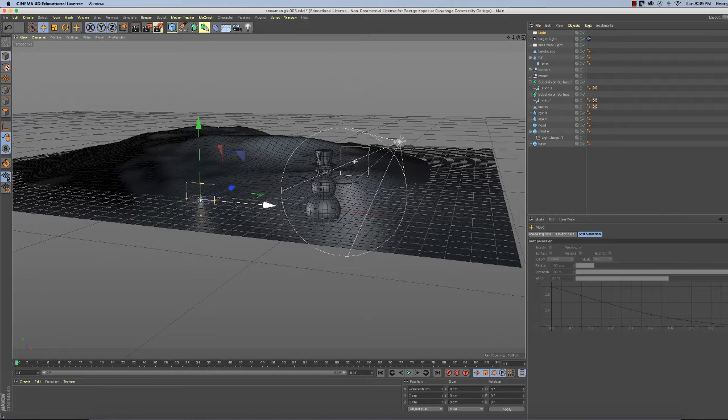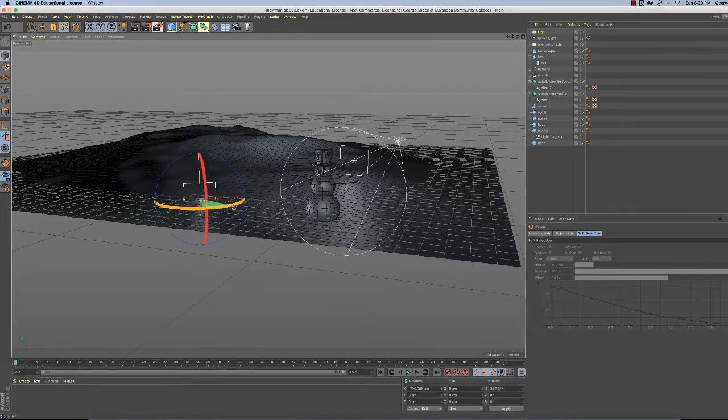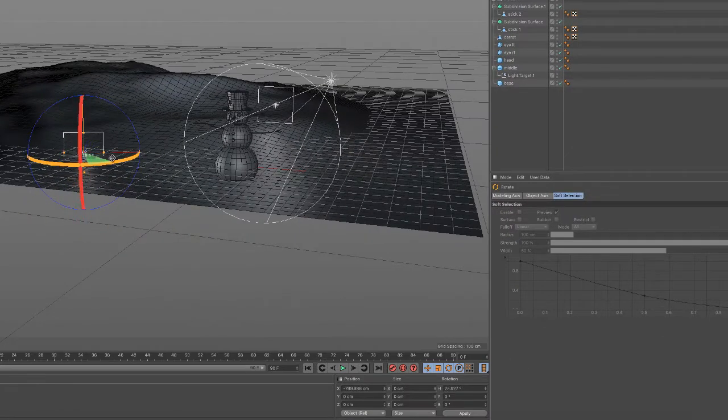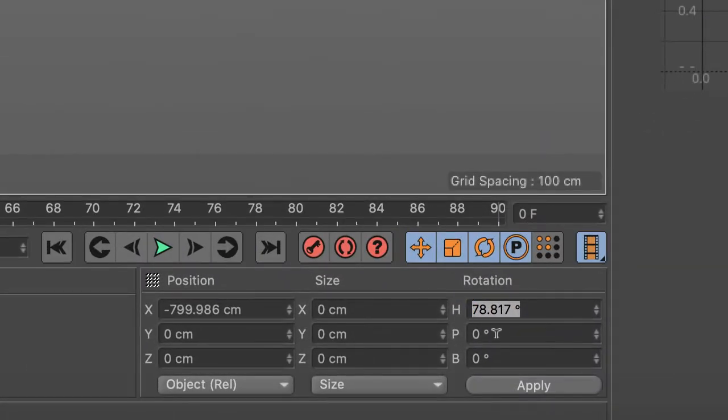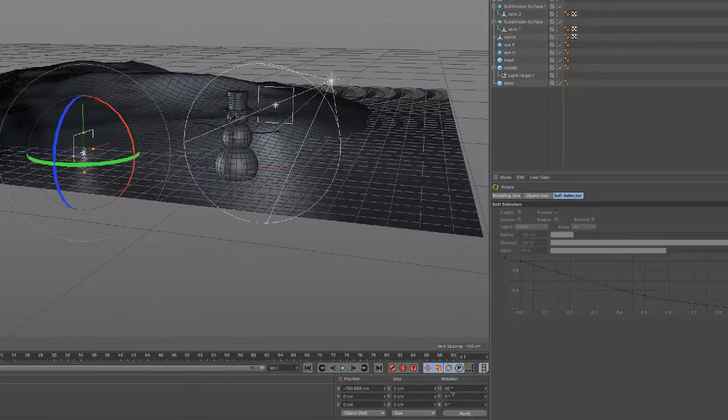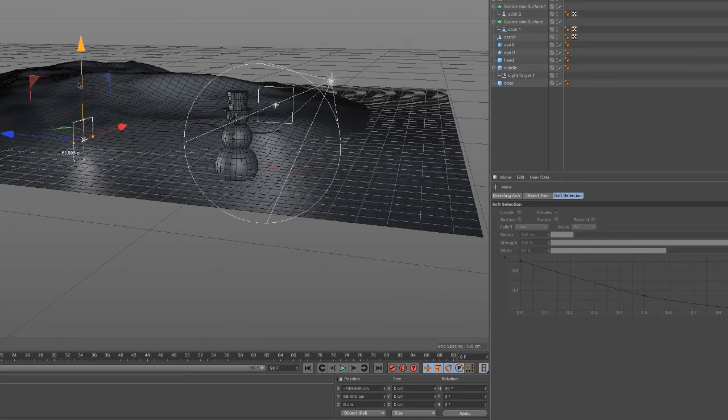So now I'm going to hit R for rotate tool, and I want to rotate it along this axis. And if you look down at the rotation parameter down here, it's moving into a positive direction. So I want it facing the snowman. So this parameter here, I can just type in 90, hit return, and the area light is facing the way I want it to face. Hit the letter E for move tool and move it up a little bit.